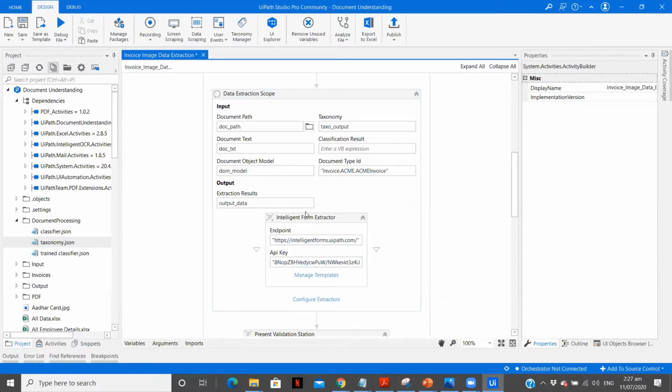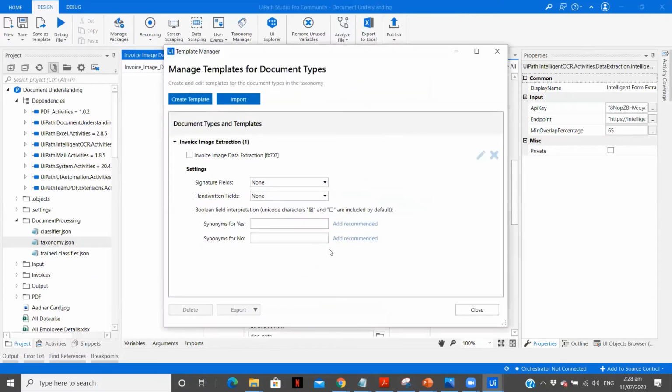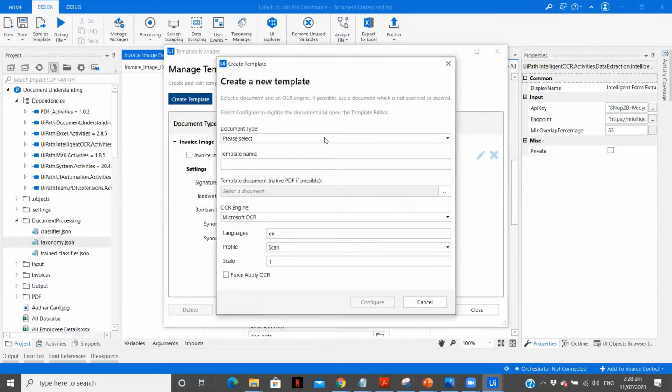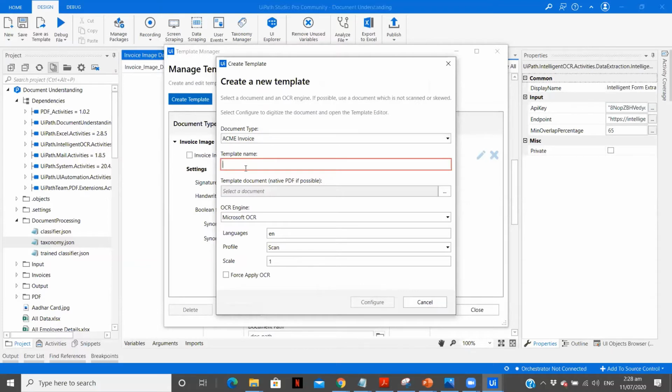Now let's see how we can configure the extractor and create a template. To create a template, you need to click on manage template. If you have pre-configured or pre-created templates, you can import them. If not, create a template. So I have clicked on create a template. Please select document type. My document type is going to be Acme invoice, which is over here. Template name, I would like to name it Acme invoice only.